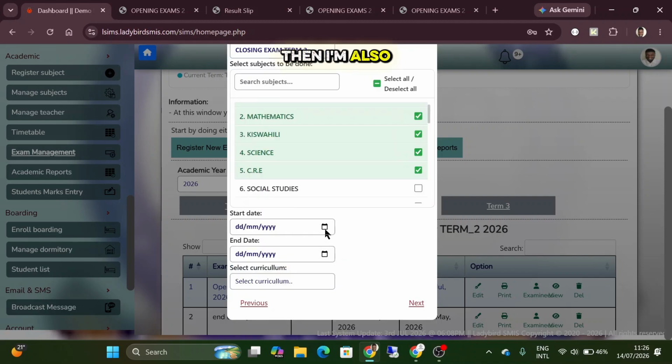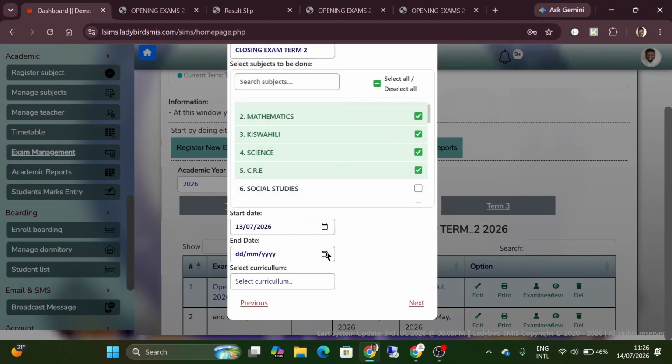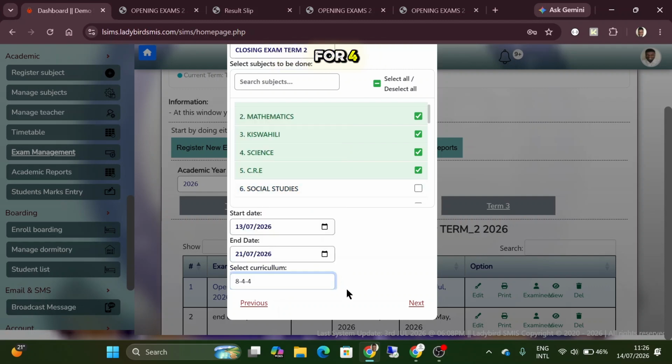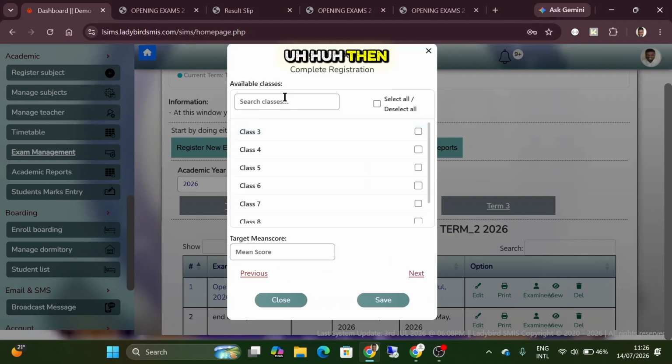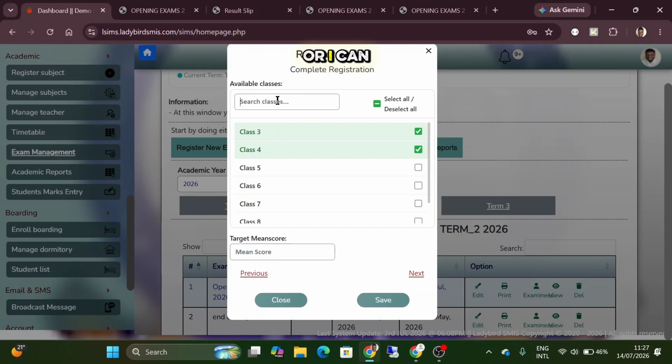Then I'm also going to select the start date. I'm going to say this exam started yesterday, then it's going to end a week from now. Then I'm going to select the curriculum. So I'm going to pick 844. Then I say next. Then I select the classes. I'm going to select all of the classes, or alternatively, I'm just going to select 2, 3, and 4. Or I can search. If I need to search anything, you can just search from there.